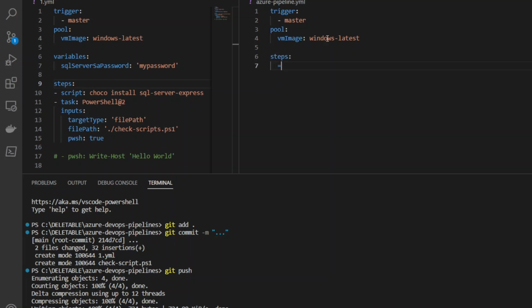So for the steps, we just need to use the PowerShell script. Let's use first the PowerShell. That means PowerShell Core, and that means you can do multi-line. Then you say Choco. This is for installing: choco install sql server express, and that will install your SQL Server.